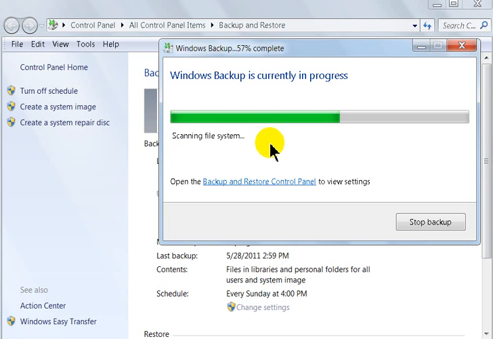Now we can see on the screen that all of the files have been backed up, and it's scanning the system, getting ready to make a system image.